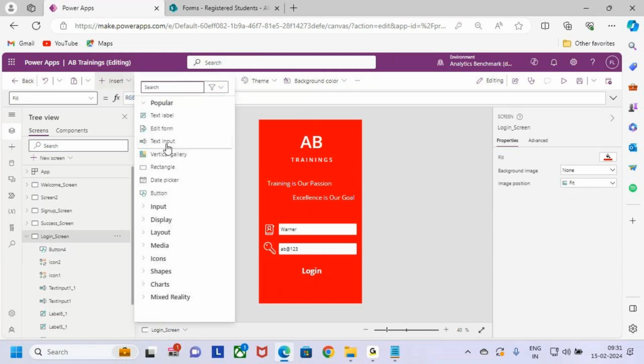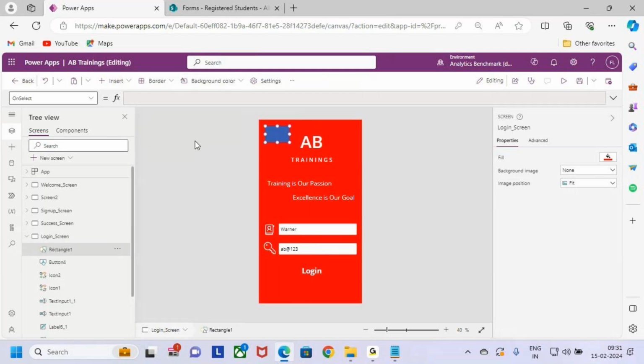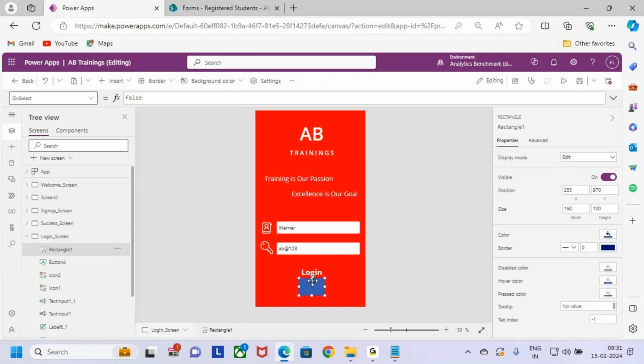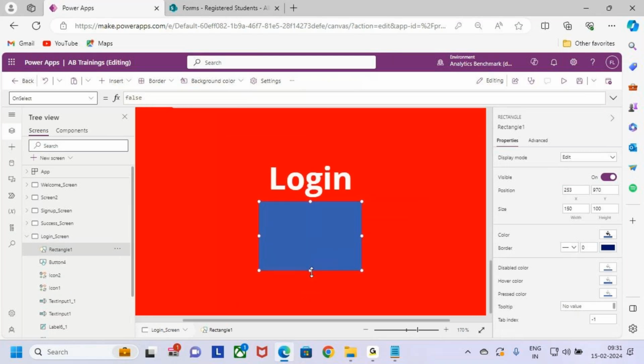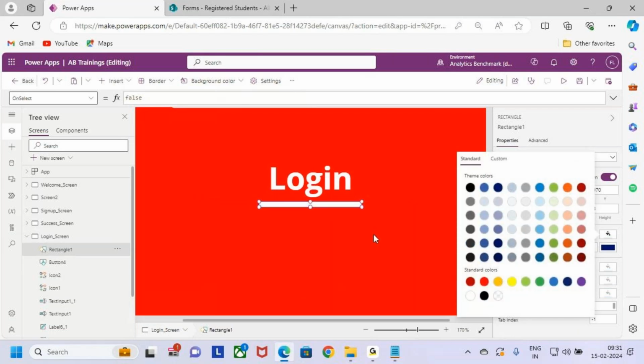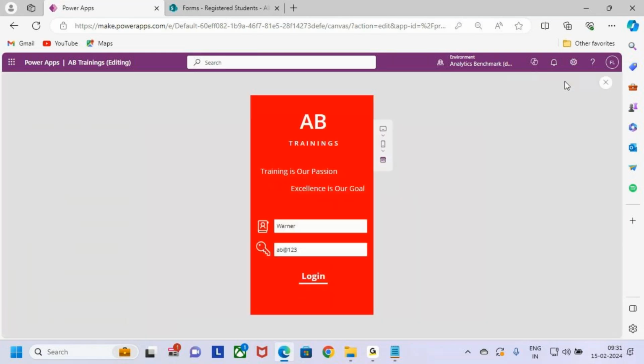Now under this, I want to keep some underscores. Like let me go and add one control rectangle. Keep it here. Just increase. Keep it ahead. Size to 8. Let me change the color to white. Fine. Now see, when I go and click on play, now it looks like one login screen.